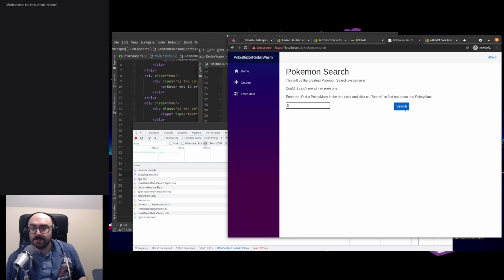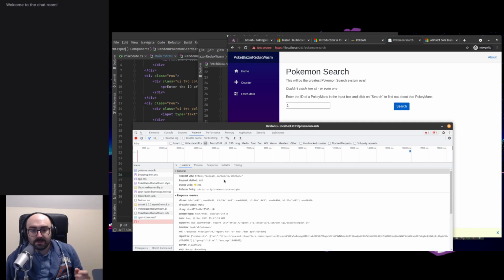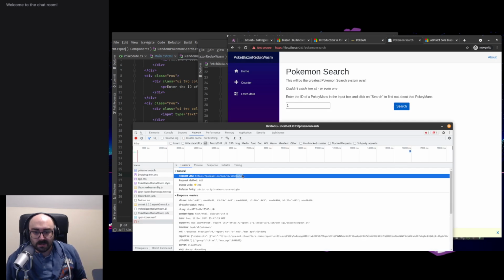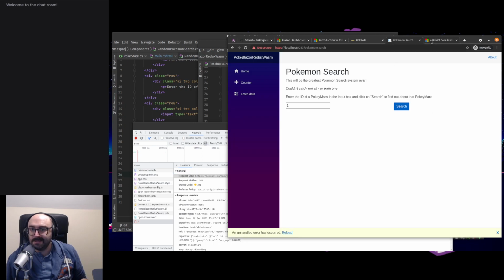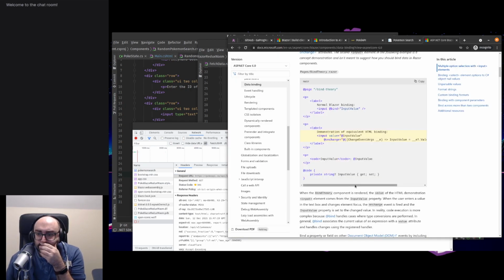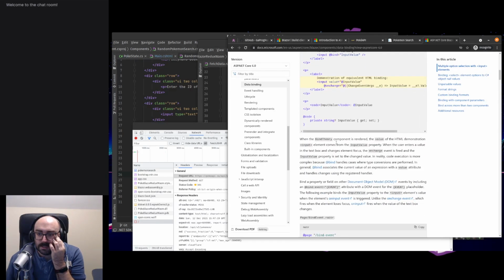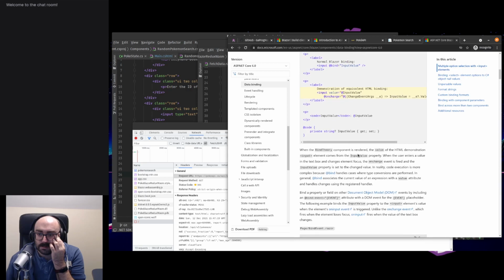I'm going to search for Bulbasaur because I know that the Pokemon with the ID of 1 is Bulbasaur. I know that the chunks either side of this work, but it's this bit in the middle, right? Is this going to work? No, it's not. So it reports an error, but that's because we've done a search for nothing in the ID place. So let's have a look. OnChange event args input value equals string. Okay. When the bind theory component is rendered, the value of the HTML demonstration input element comes from the input value property. When the user enters a value in the text box and changes the element's focus, the onchange event is fired. Okay.